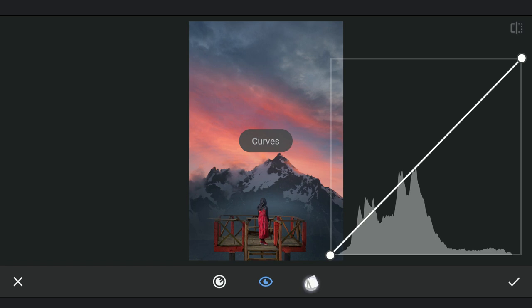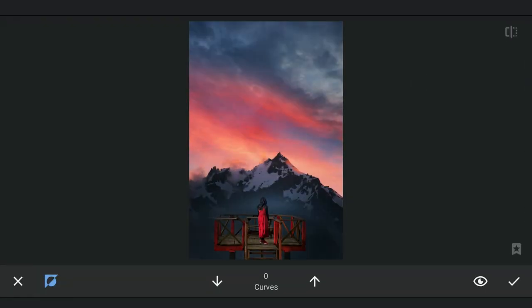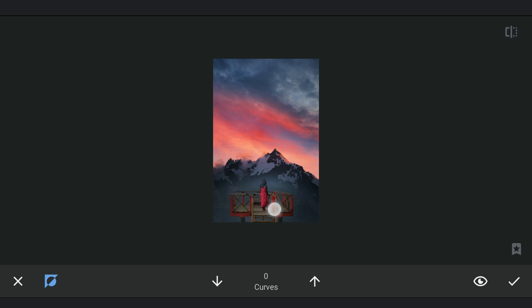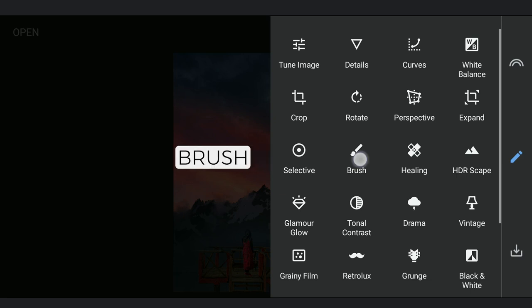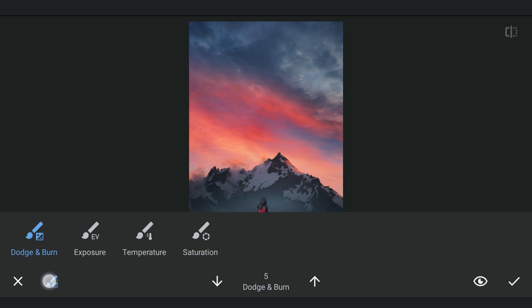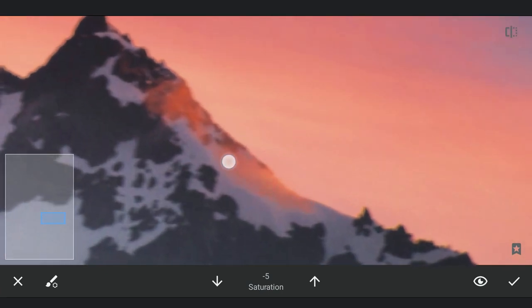Now with curves, adding some hot contrast. Then with masking, applying it on the background. Next for some dodging with the brush tool, on the mountain to make it brighter. Also some tuning here as the sunlight will be falling on the other side. Reducing the saturation and darkening it to make it look more natural.